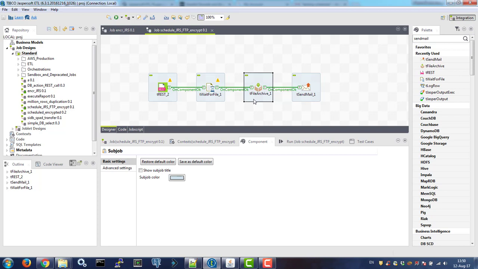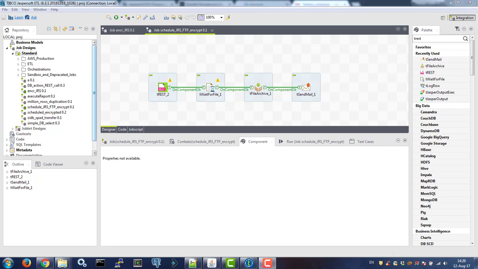tFileArchive creates an encrypted zip file which contains previously processed files. Finally, tSendMail emails the resulting zip file to selected recipients. Okay, let's create this ETL job from scratch and discuss each step in detail.